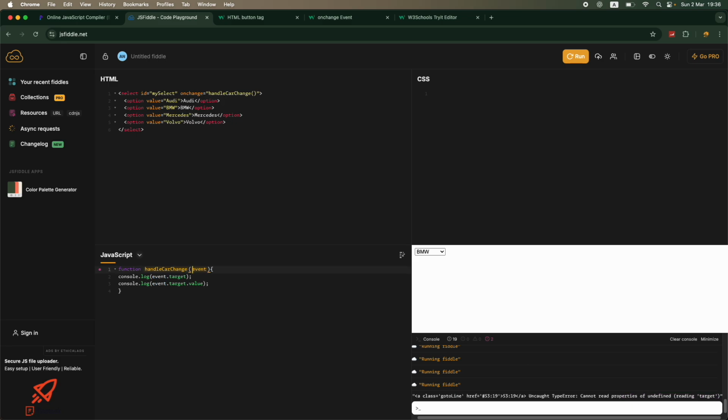What we are going to do is check if event.detail is available. Let's check. And I'm going to say run. This is running and I'm now changing it to Mercedes. It still says event is not available. So there's some issue here with this code. Let's go back.